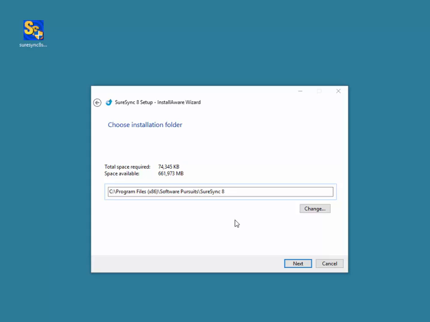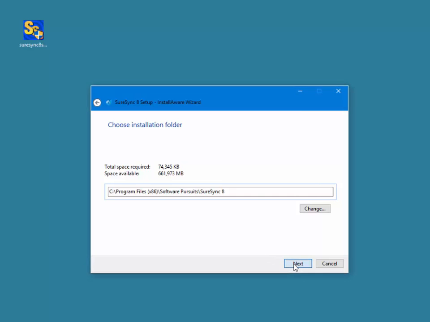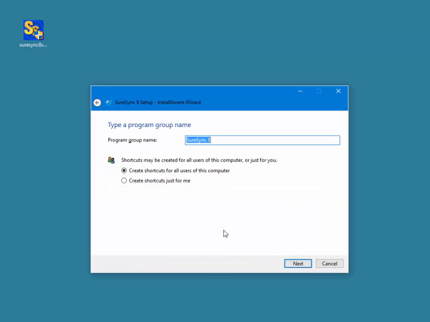The Choose Installation folder panel defines the installation directory. We will accept the default and click Next to continue. The next panel defines the folder name used for shortcuts in the Start menu. We will again use the default setting and click Next to continue.